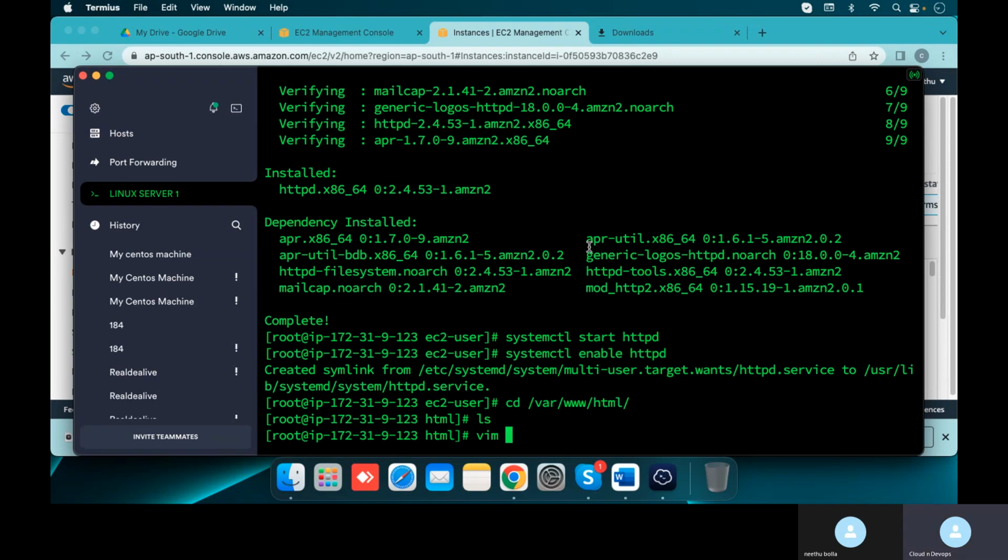I'm just going to create a file which is related to this server. And here we write the index.html file.